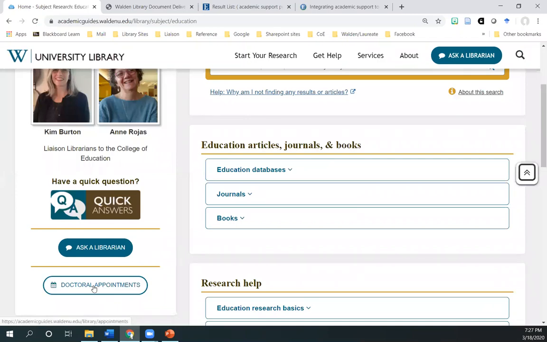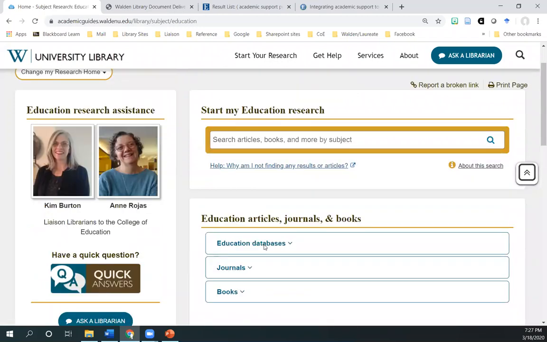For the doctoral appointments, Ann and I would both recommend that you choose to do them through screen sharing and audio. That way we can share our screen with you, so we can actually walk you through searches. It's a little bit easier than talking you through them over the phone. But of course, if you want to do it by phone, that is perfectly fine as well. And those are 30-minute appointments where we can really delve into your topic and help you with questions that you're running into. So that brings us to the end of this session.